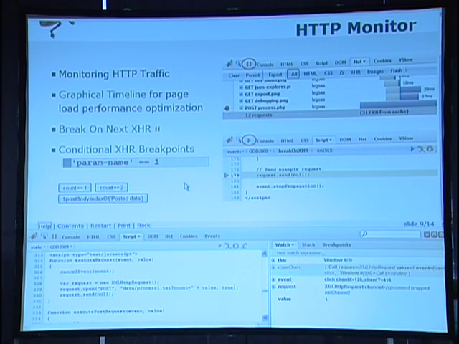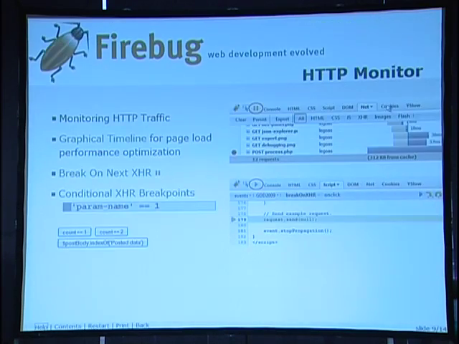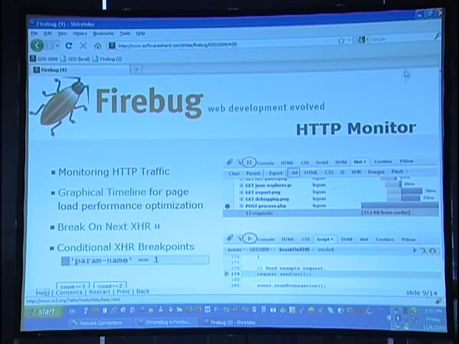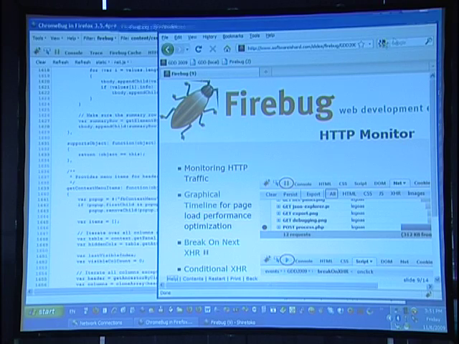Tak, nevím, kolik zbývá času ještě. Tak máme posledních pár minut.